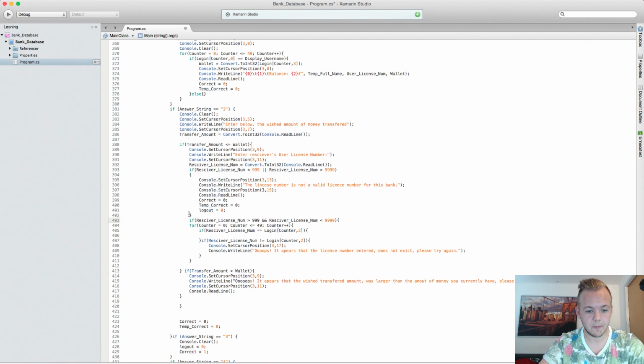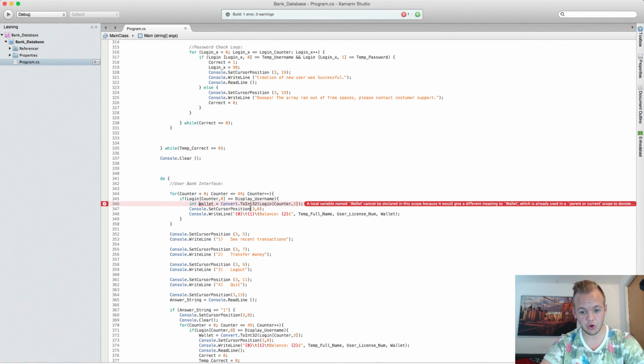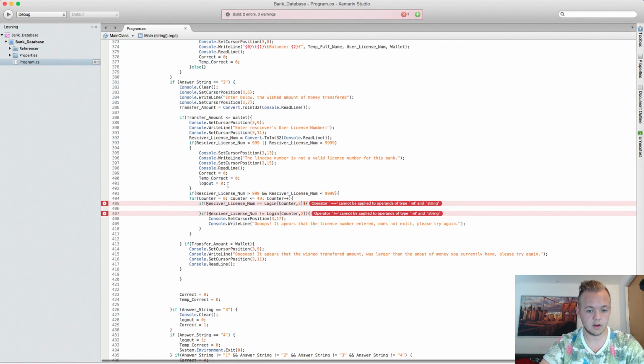So again, why is it not highlighted? I don't like that. Let's start it to see if it will run. It won't. Beautiful. Okay, let's not declare it here because we've already done that.